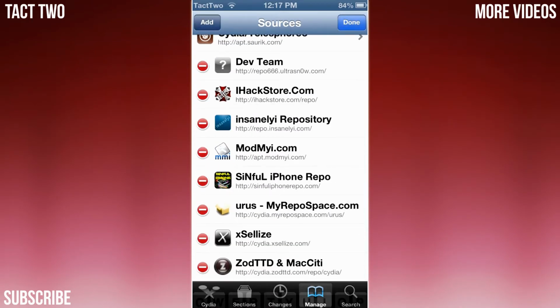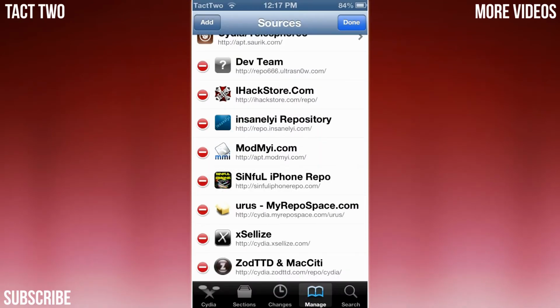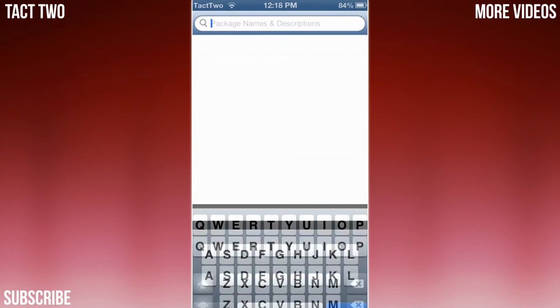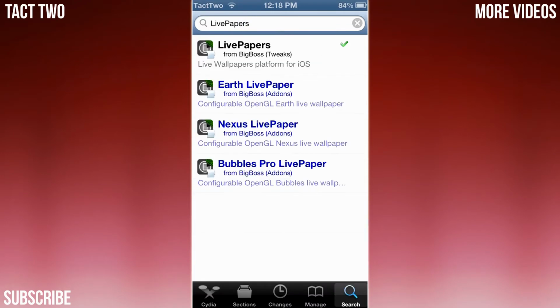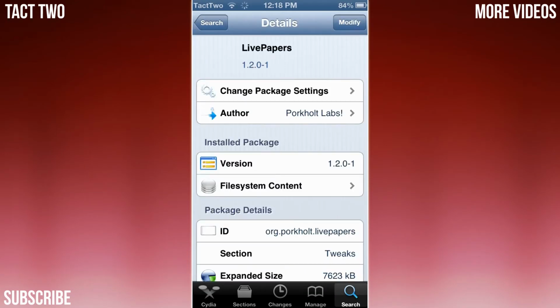Edit, add, cydia.xcelles.com, and then /, then click add source. And once that downloads, you're going to search for live papers. So here's LivePapers from Big Boss. You're going to download this. It'll probably have your iPod restart or your iPhone restart.